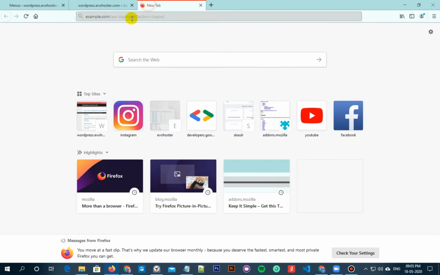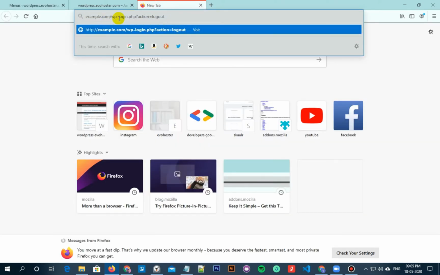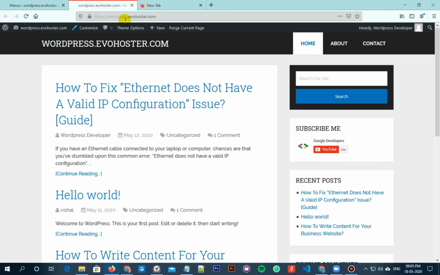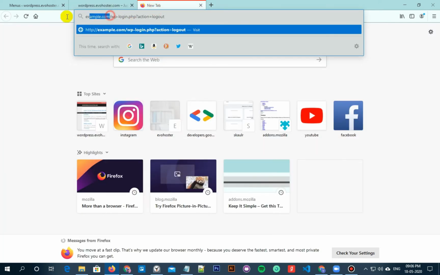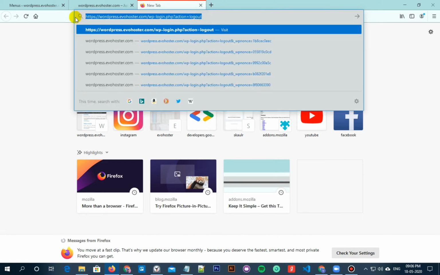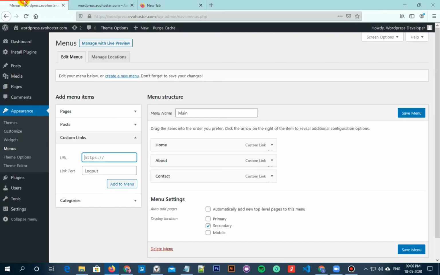So here you have to enter a custom URL. I've added that URL in my video's description. So you have to copy that URL and then replace the main domain with your own domain so that it works for your own website. In my case, I'm copying my website's URL, and now you can see that I'm pasting it here. Make sure you replace wordpress.evohoster.com with your own website's domain name. Now after adding it, click on the Add to Menu button.